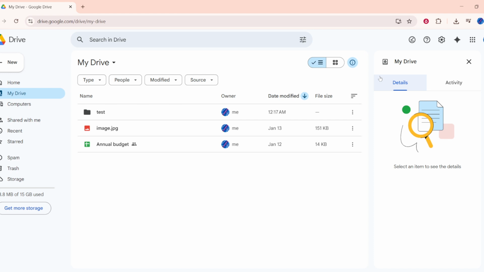Start by opening your preferred web browser and going to drive.google.com. If you aren't already signed in, you'll be prompted to log into your Google account. Once you're in, you'll land in My Drive, which is the main hub for your personal files and folders. If you want to sort items within a specific folder, click into that folder first so the changes apply exactly where you want them. Now look toward the top right area above your files.